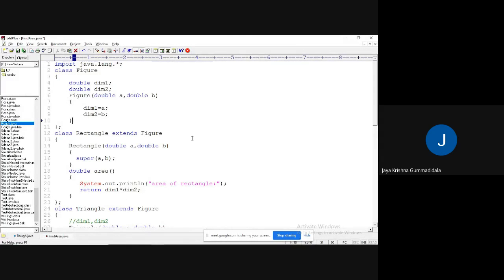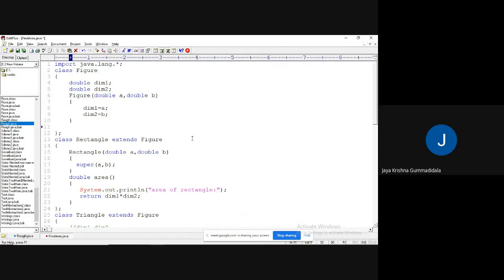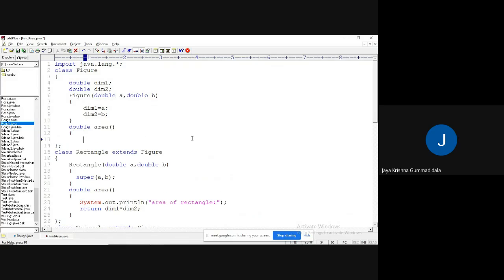So to make it polymorphism, what I am going to do is append here a double area, and write something.